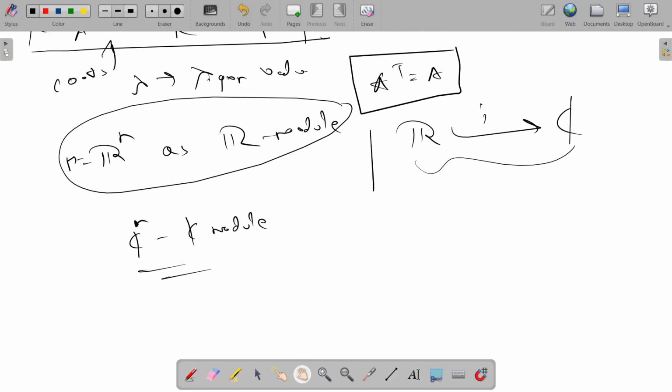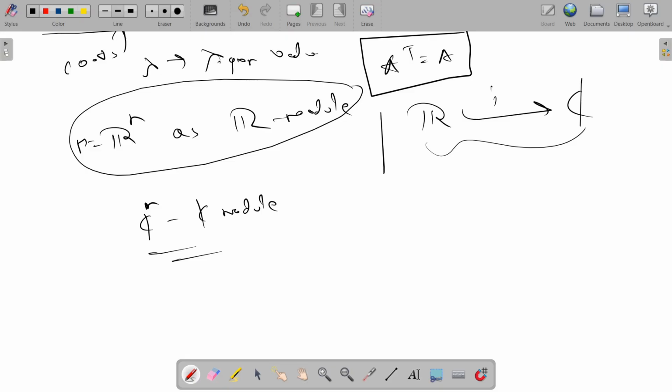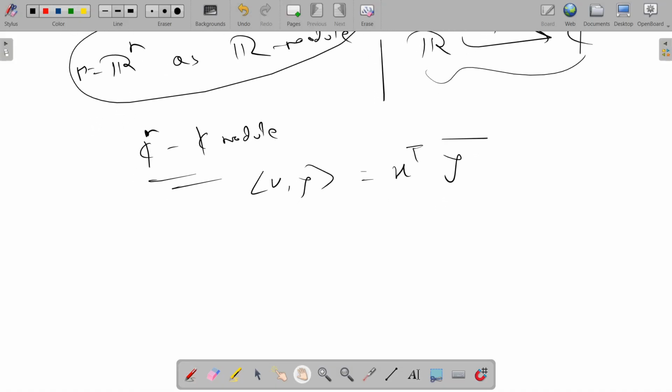Now in Cn we can define an inner product like this: x transpose y, where x and y are column vectors. One more thing is that A equals A transpose here, basically in M n cross n C.